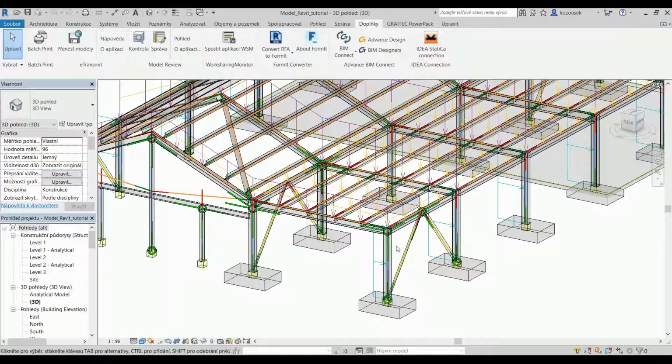Here on the ribbon, you just pick the Idea Statica command, and let me see, there is something wrong with that. I'll try to fix that. Okay, it seems that it doesn't want to go now. I will restart the application, and in the meantime, I will show you the link with Advanced Steel that I wanted to show you before.